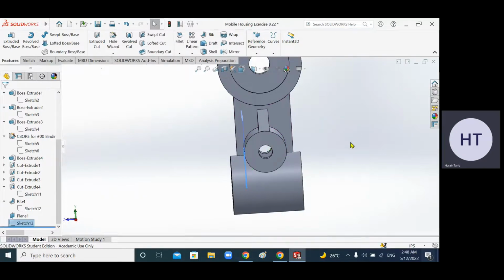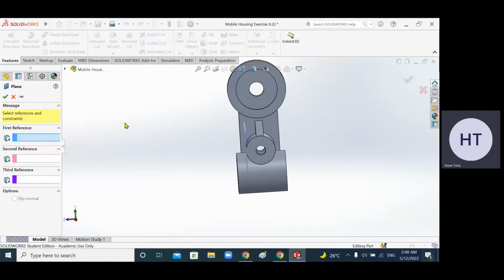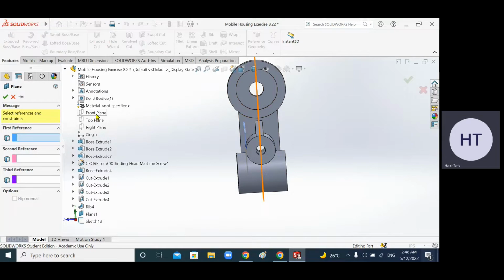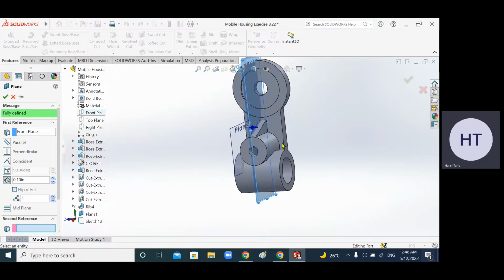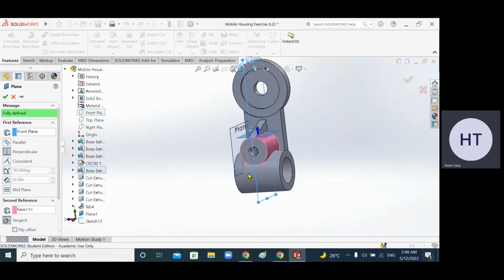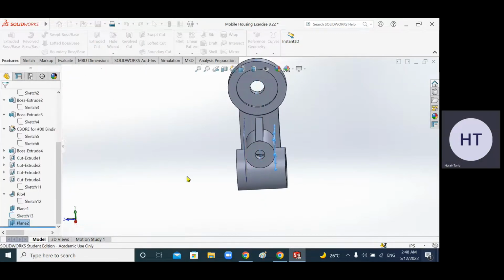This is done. This is a sketch. Make another plane. And again, the first reference is going to be the front, and the second reference is going to be this surface, and make it tangent to this surface and parallel to this one. So you have got another plane, and click OK.